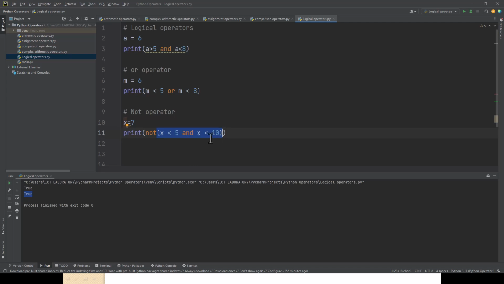So when we run only this one, print only this one, it will give us false because when we use and, it's supposed to give us false because one of them is not true. It's only one part that is true. So when we're talking about and, it means both have to be true.